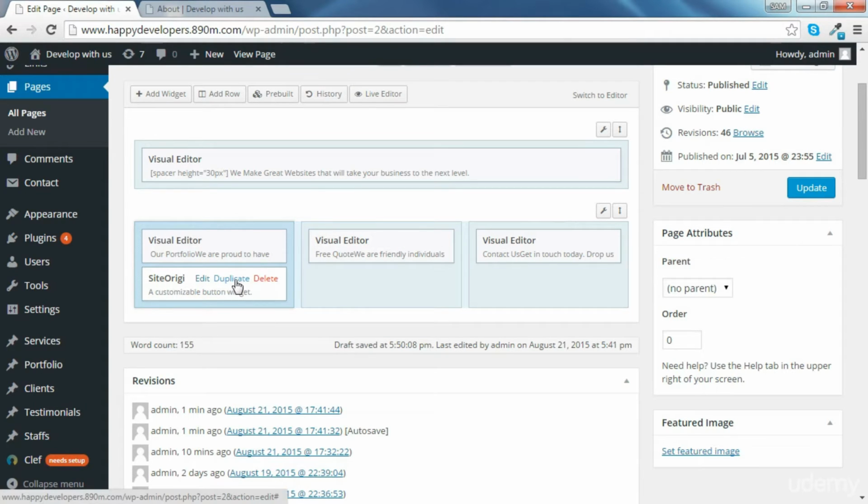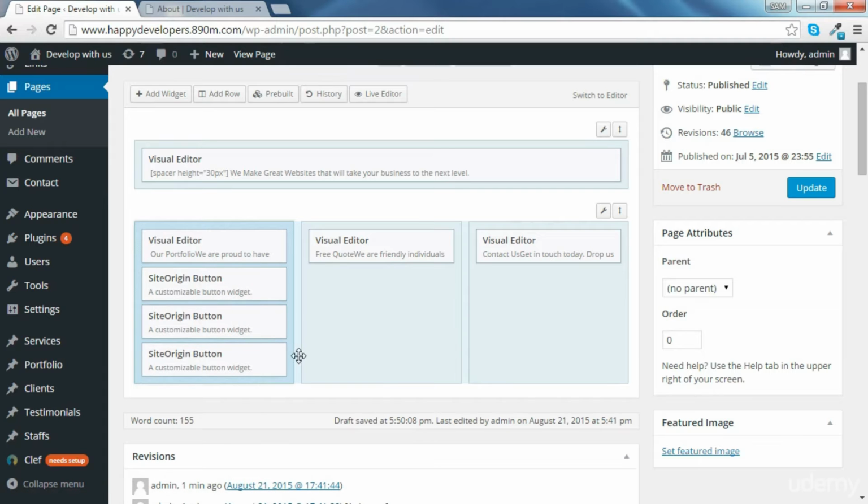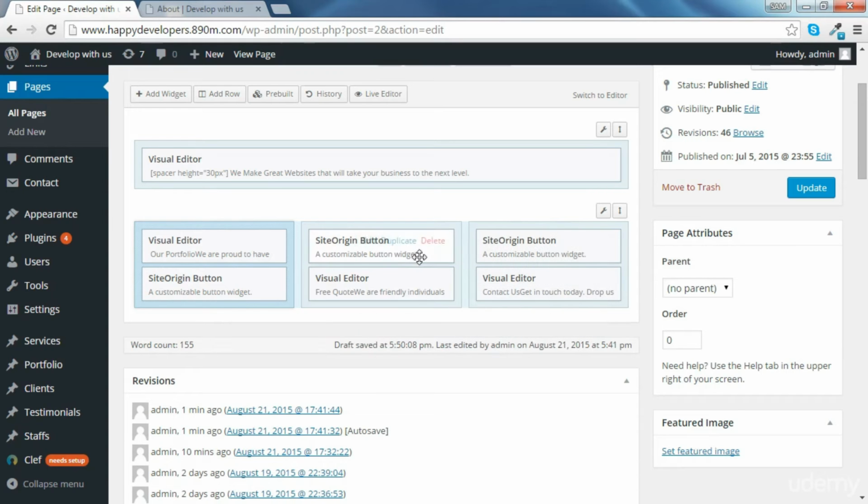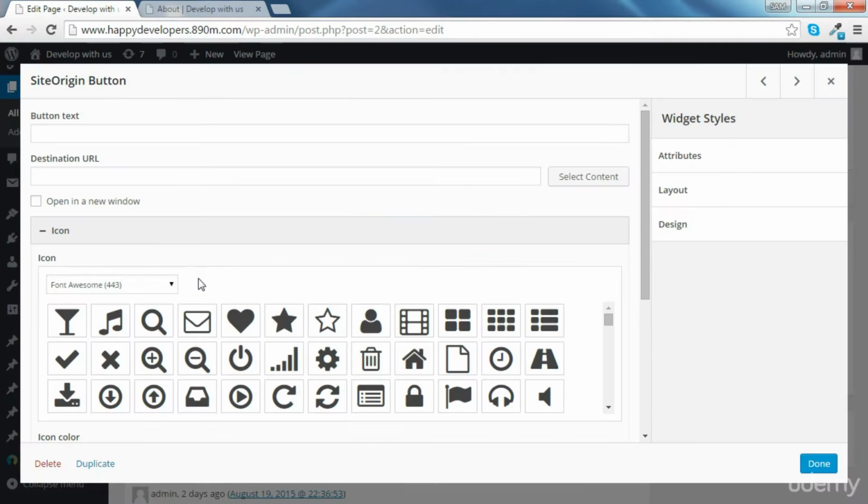Let's duplicate the button twice and add a button to the second column and another button to the third column. And let's make sure that our buttons are at the end of each column. Okay, so let's edit the first button by clicking on Edit. And now we can add some text to our button. We can add a destination URL if we want the button to take us to a different page. And also we can add an icon if we want.